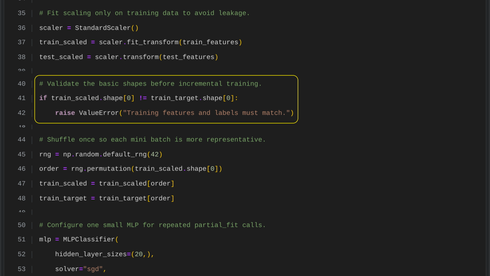Before incremental training begins, the code verifies that the number of training samples matches the number of labels. This confirms that every feature set has a corresponding label, which is required for supervised learning. If the counts do not match, it raises an error, so the data dimensions can be fixed before training continues.